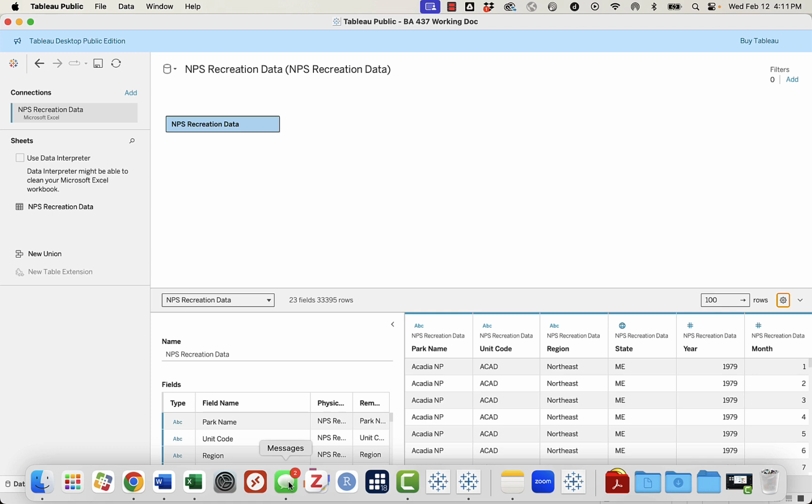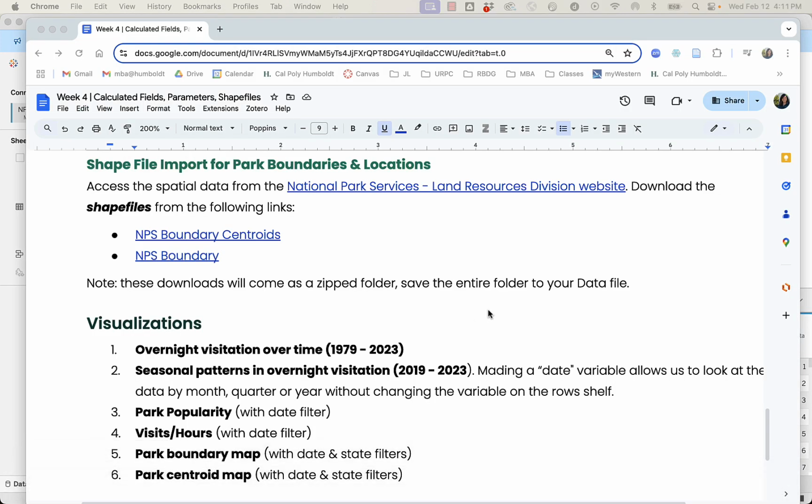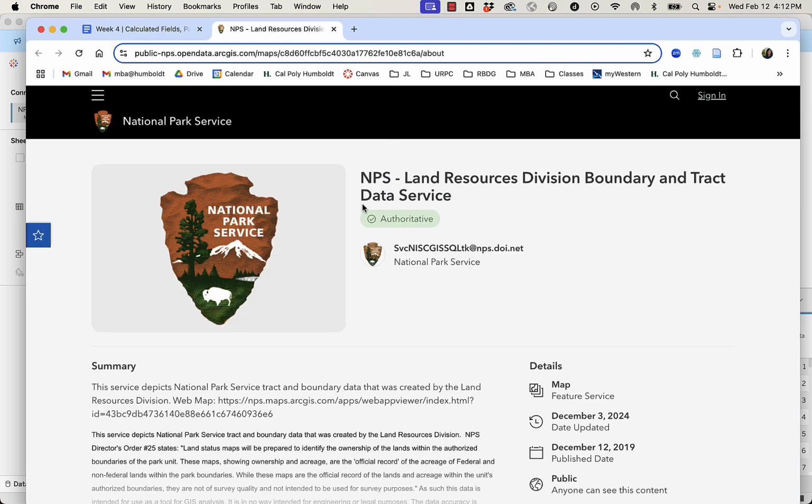And there's some good news for that, really. And the good news is that the National Park Service publishes information on location, both on the centroids, which is the coordinates of the central point within each park, and then also on the boundary, which will give us an actual shape of the park in space. And these things are published on National Park Service's Land Resource Development website. And you can Google this if you don't have access to that link.